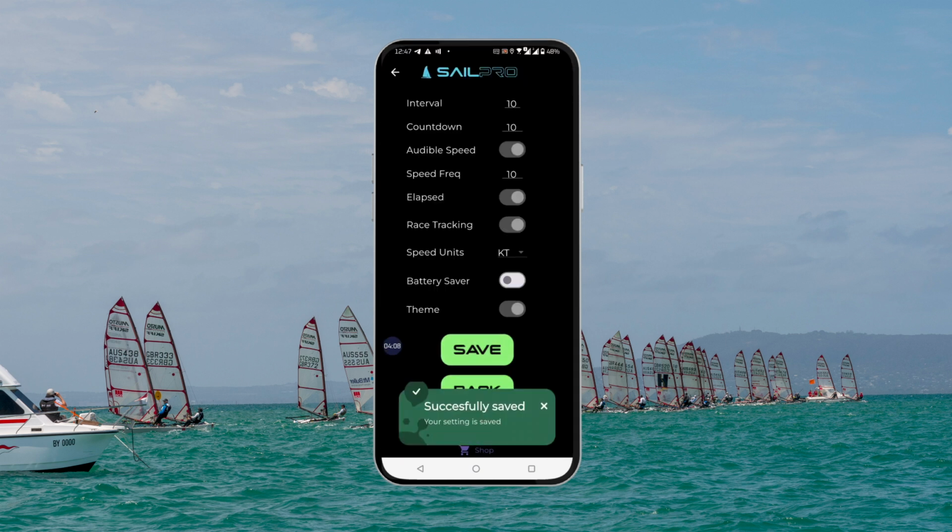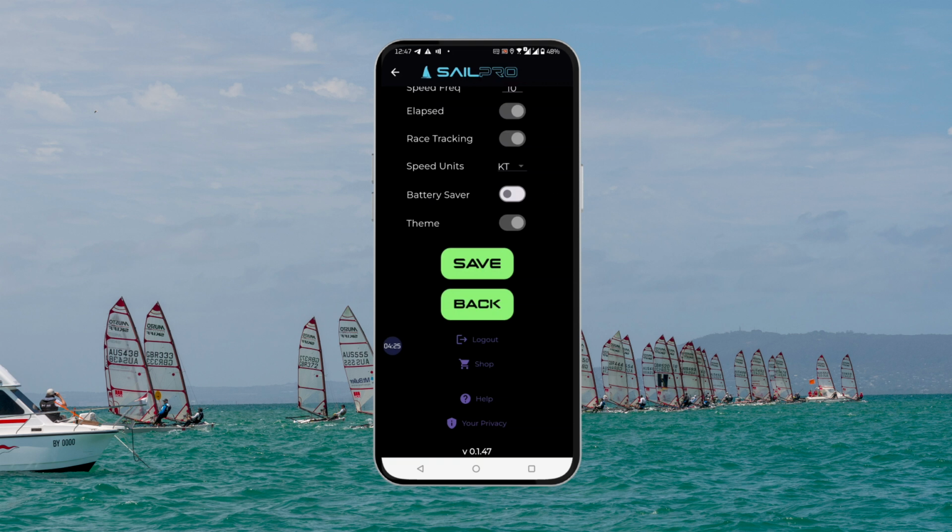So you can see I've changed the theme to the dark theme and click save, and now we're in our dark theme. Okay. And also what I did was turn the audible speed on as well. So I'll just turn that off for the time being. And so basically they're your settings. Underneath that is the back button, takes you back to the home screen, log out, so you can log out of SailPro, plus a link to our support portal and a link to privacy.